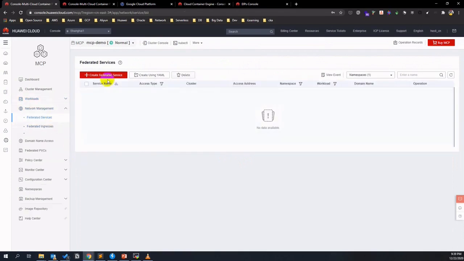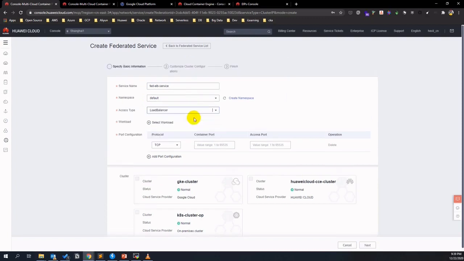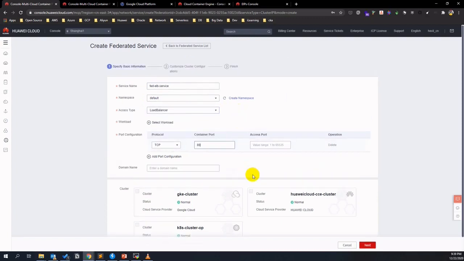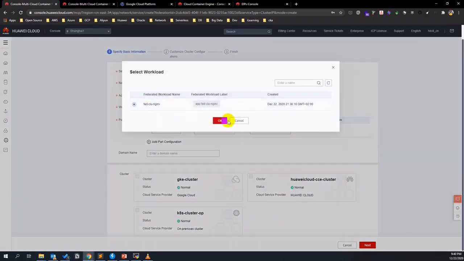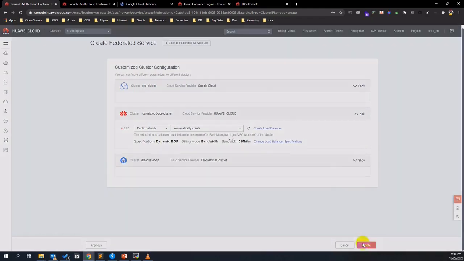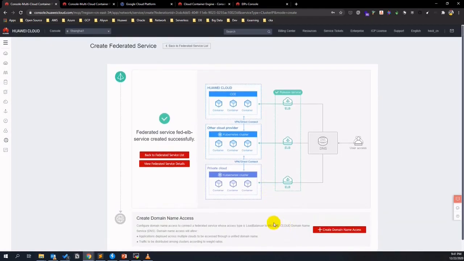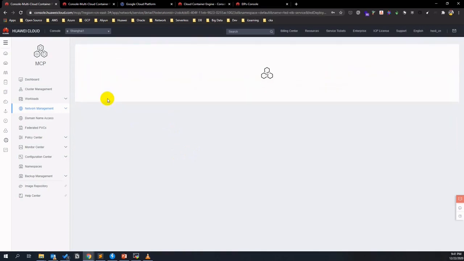Now, let's add a federated service for this deployment. Click Add Service, specify a service name. Choose access type as ELB mode. Configure ELB access port and container port. And remember to link deployment. Choose all clusters. Keep others default and click OK. You can review the status.